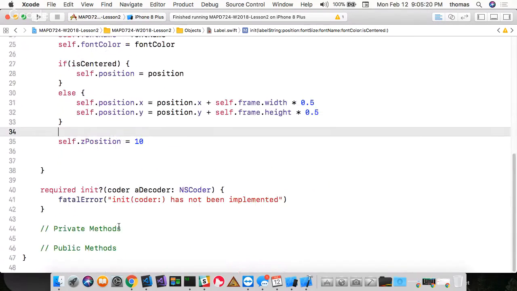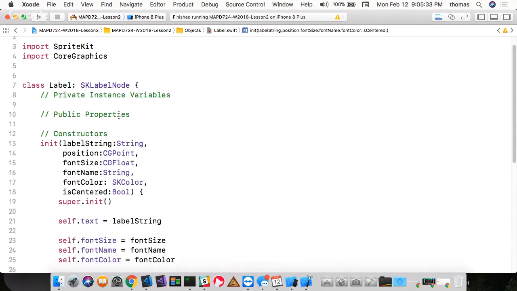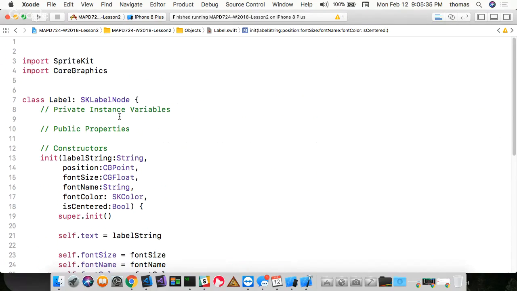Now, I don't really have any private methods or public methods for now, but I'm leaving it here just in case I decide to make my label special. So my label, instead of a class, is kind of like a struct, right? Because I don't have methods or anything else.